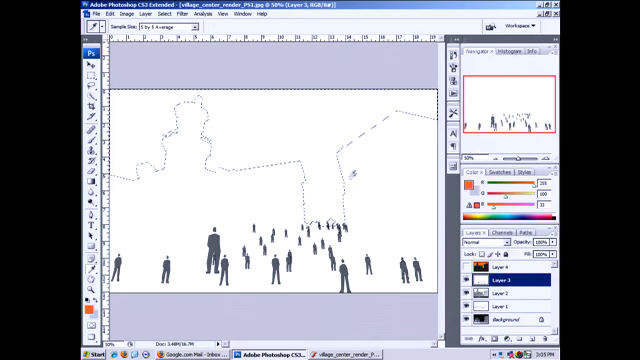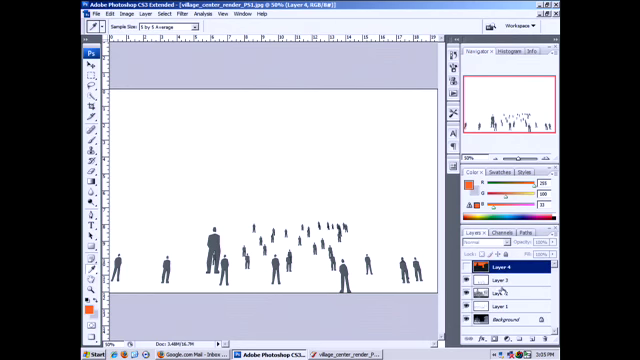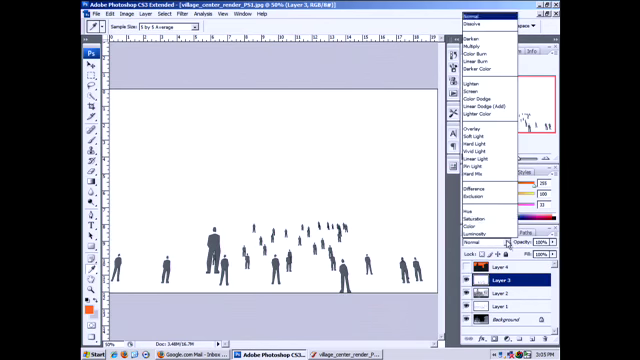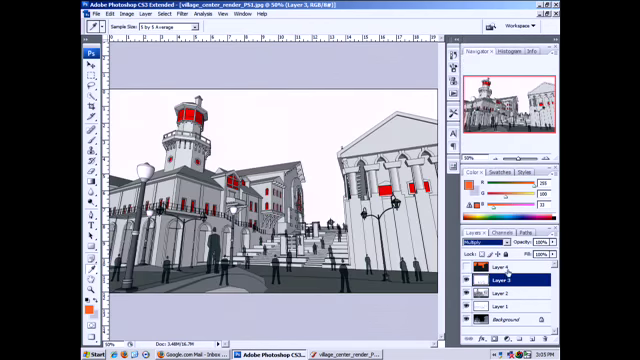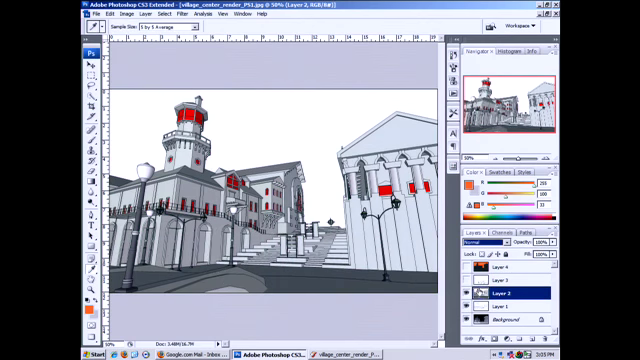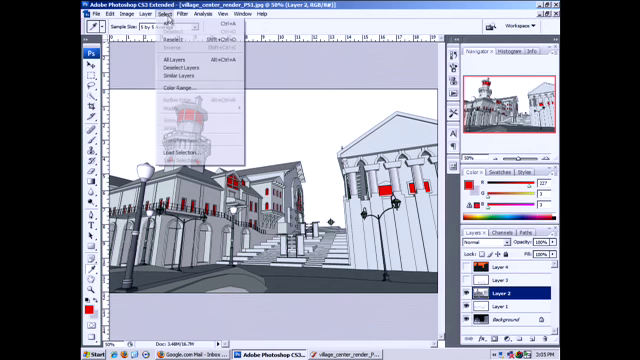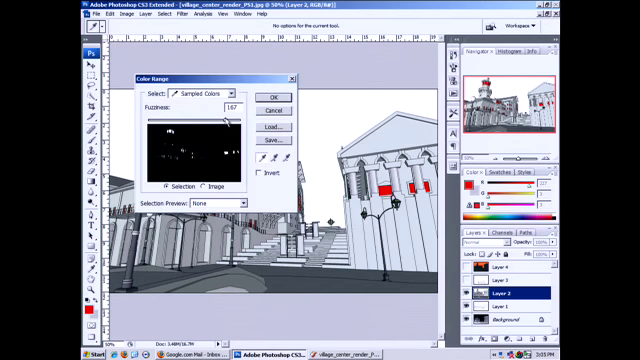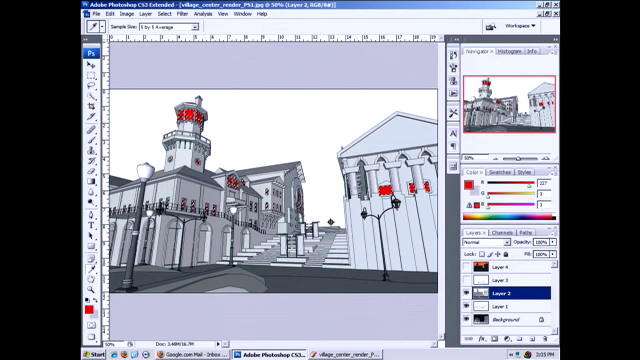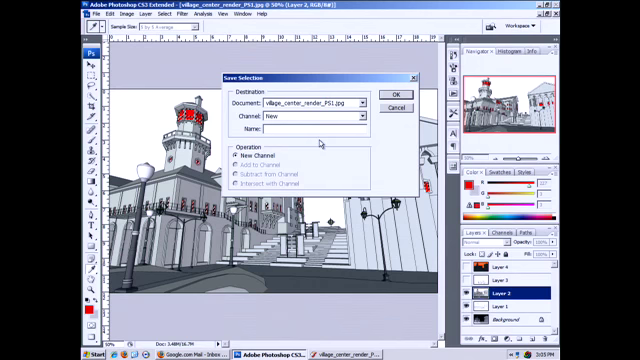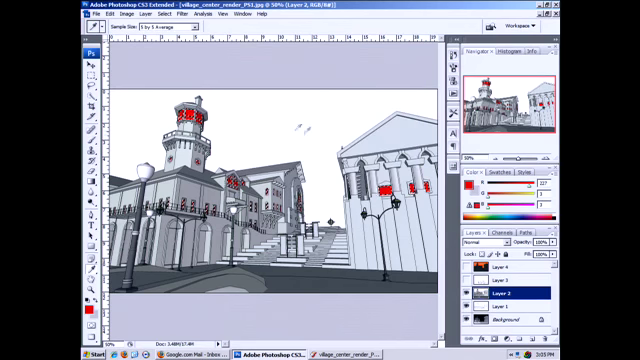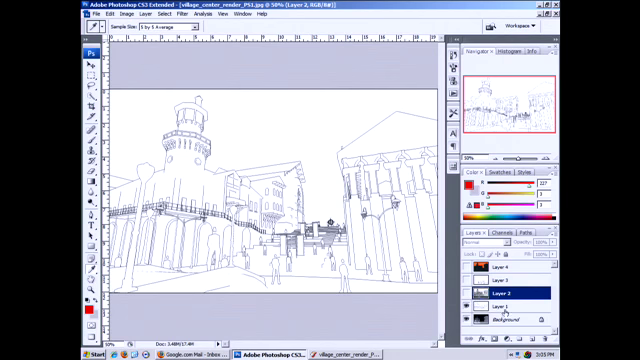Turn that off. Come in here. We could do similar other things. But let's take our people, turn to multiply, say for right now. Come in, let's say we'll select that red, do the same thing, select color range, turn it up. Now we've got all our windows selected. Save that. Okay, we don't need this guy anymore.